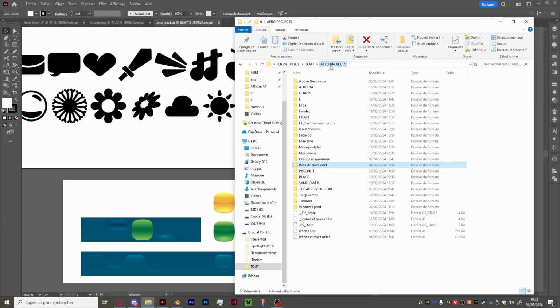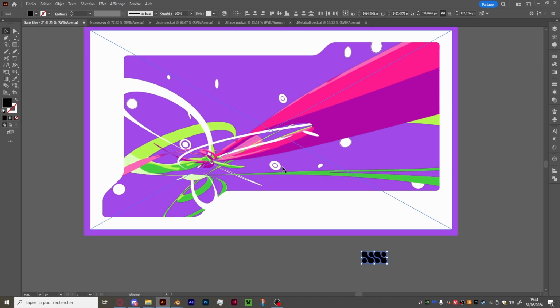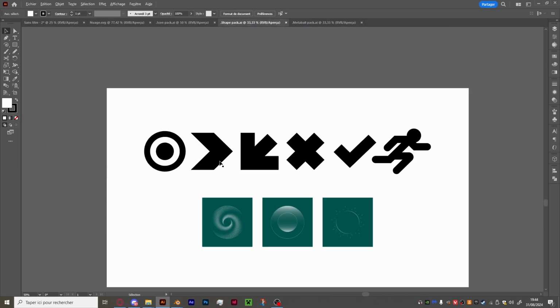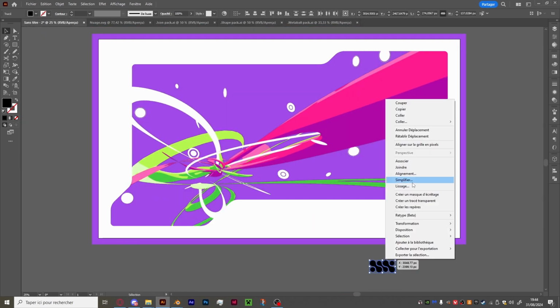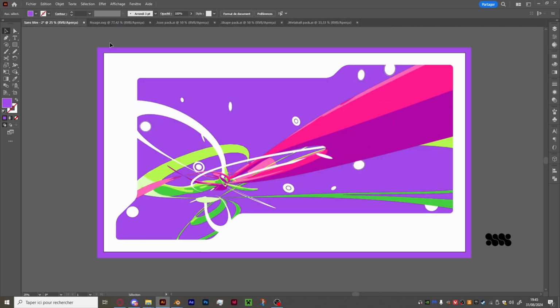I am still struggling with the color, and now as you can see I am adding my logo, but that's not all, because I'm also going to add some of my shapes that I've made, and they are also available to you guys.